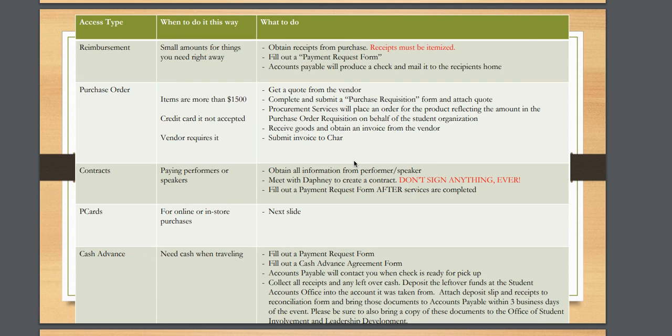Again, if you need to use a purchase order, you would use the same payment request form that I just showed you, attach meeting minutes if it's coming from your fundraising account, and instead of a receipt, you would include an invoice or a quote from the vendor.